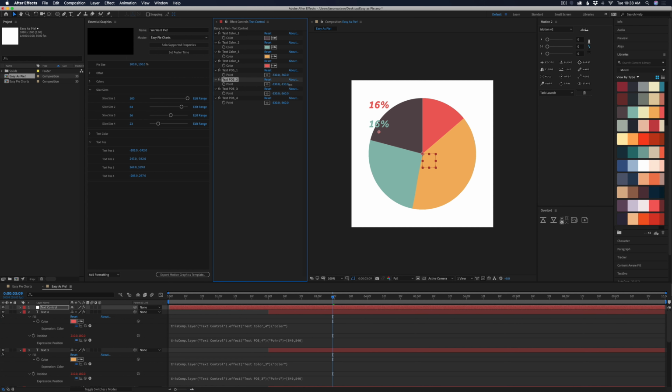So now we just need to move our text layers around here using these position controls. You can see if you try to move the actual layer, it's not going to do anything because it's linked up via expression. And so we're just going to move these around like so. And then I'll move that one over, move it up, and you can see how the position of the slice might change where I want my text, which is why we're doing this.